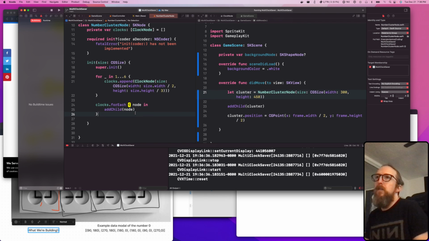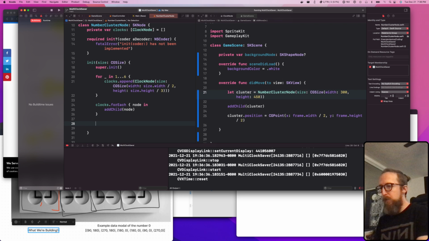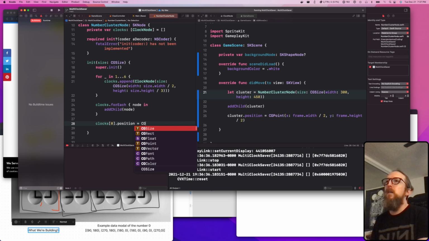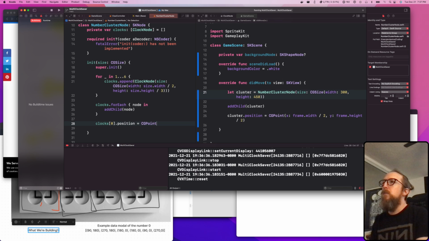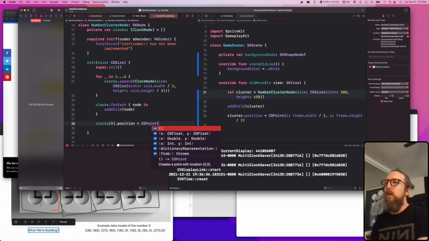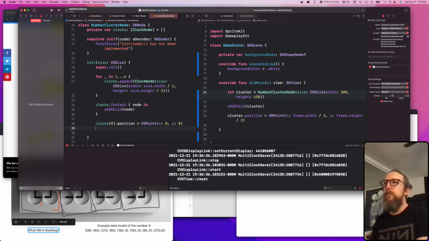So I'm going to do this a little sloppy at first, and then we can try to refactor it to make it look nicer later. Because what I really want to do is clocks 0, the first clock, position. I want it to be CG point. I mean, this one I definitely wanted 0, 0, right?